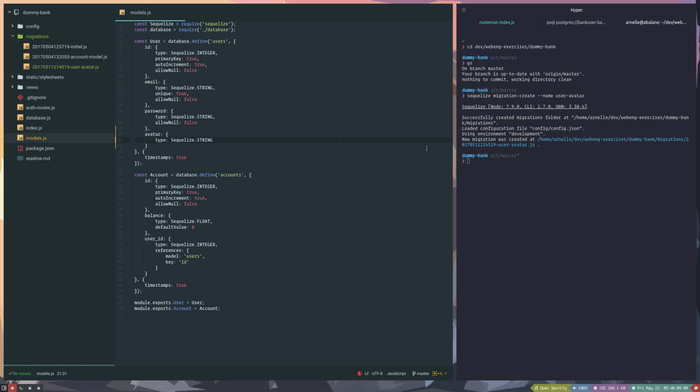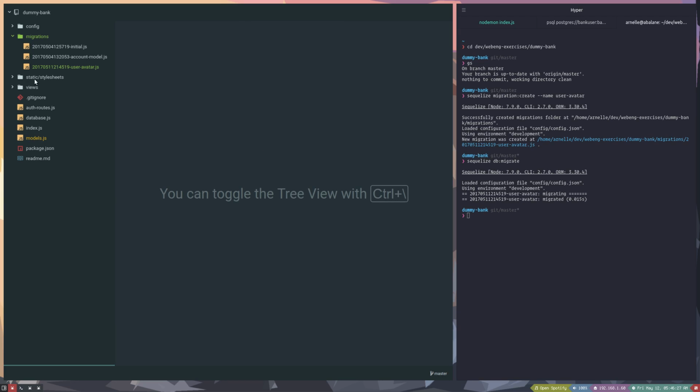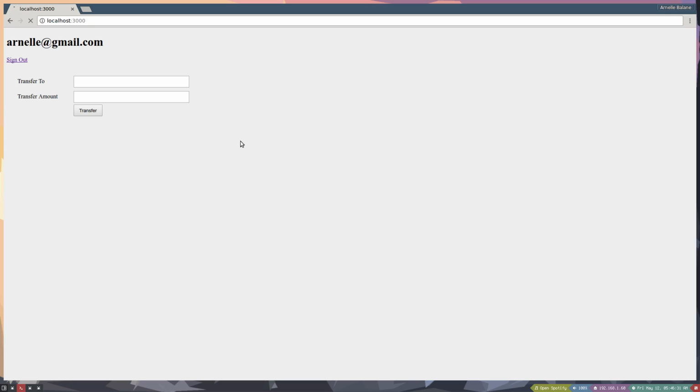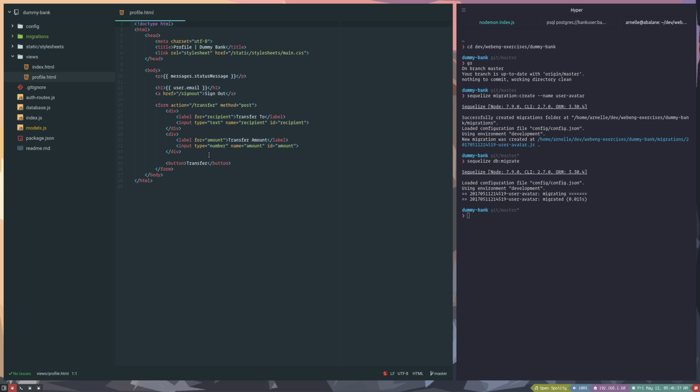So now that we have our migration and we've already updated our model, let's apply the migration. Sequelize db create. So at this point, our user model already has an avatar field. What we need to do next is add a way for the user to actually upload an avatar.